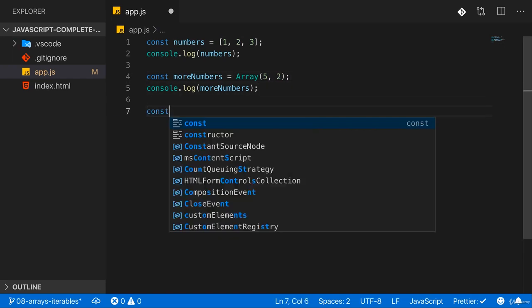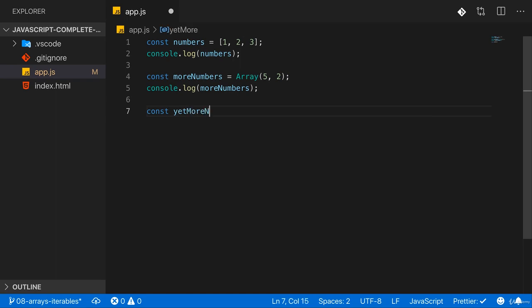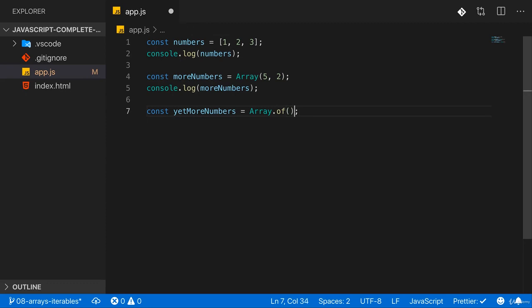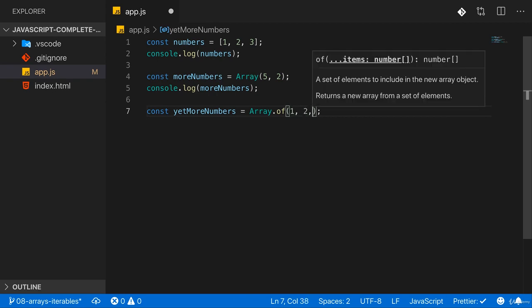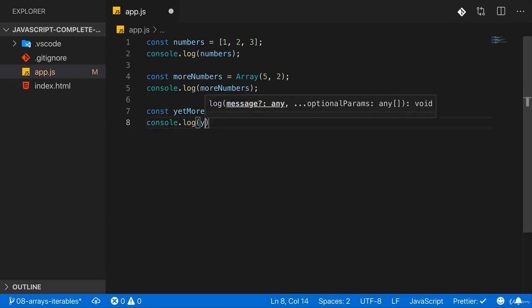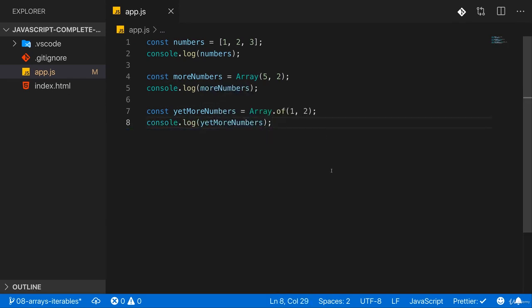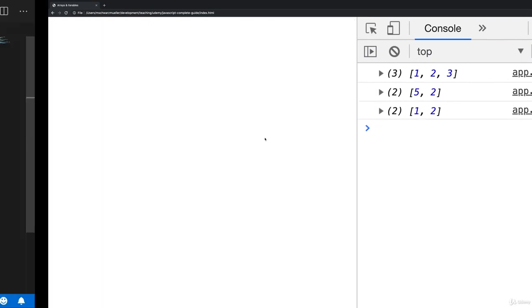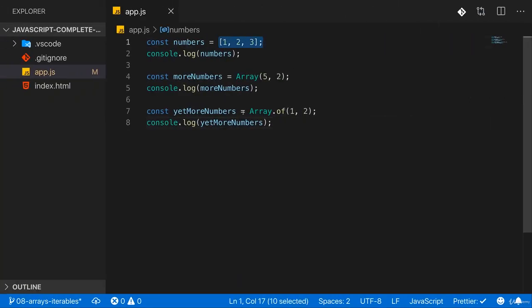Now, another way of creating an array, yet more numbers, is with Array.of. This is a special method on this globally available Array object, and there again you can pass in values, pass in 2 arguments here, for example, 2 numbers. And if we now console log yet more numbers here, you will see that this generates an array with these numbers. Now again, you should use square brackets. This will be slower from a performance perspective than that.